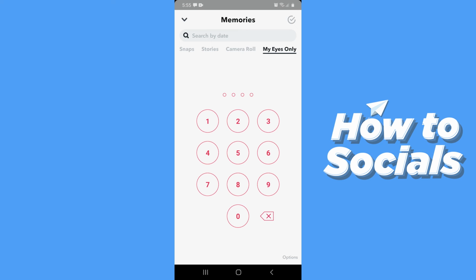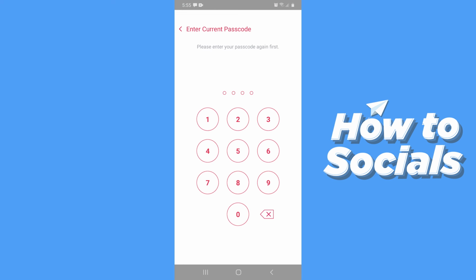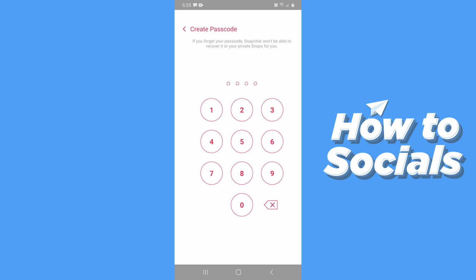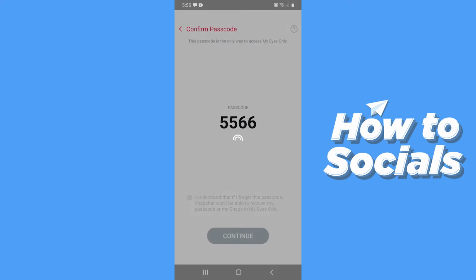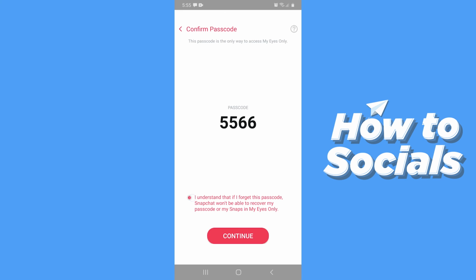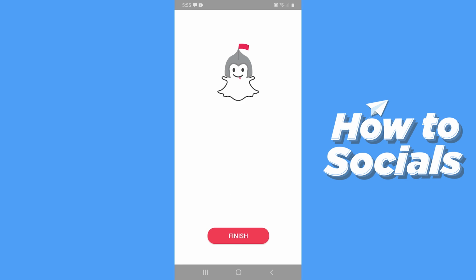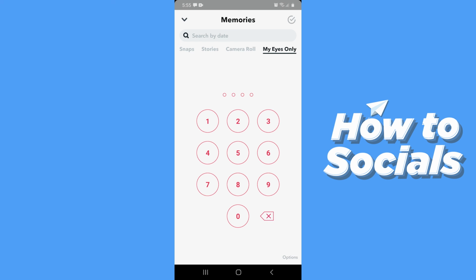Now let me show you the other way to change your My Eyes Only passcode. Tap on change passcode. Now you have to enter your current passcode. Then create your new passcode. Enter your new passcode again. Tap on I understand circle and then tap on continue. Now tap on finish. And that's how you can change your My Eyes Only passcode on Snapchat.